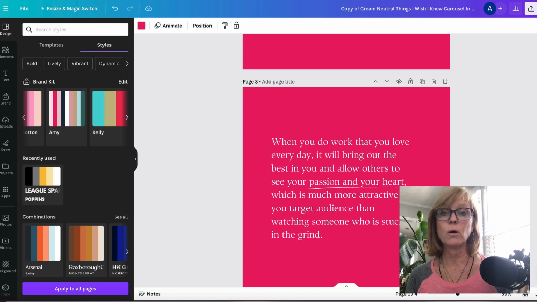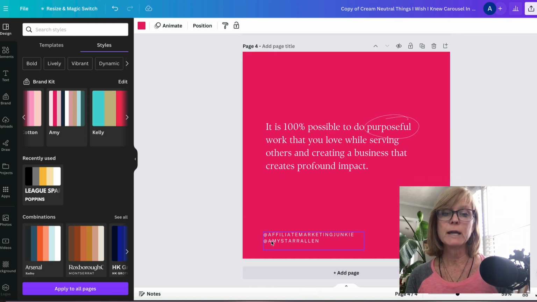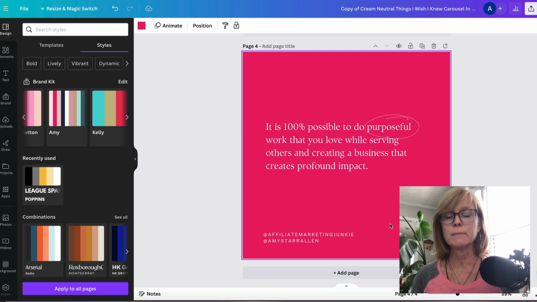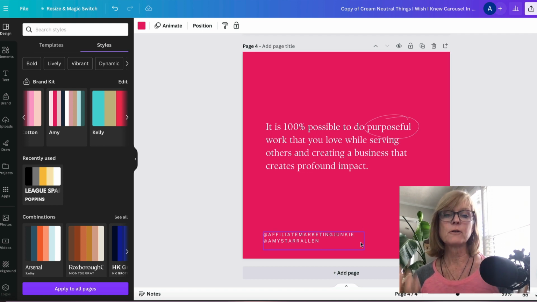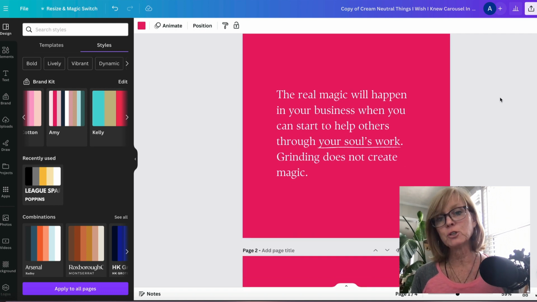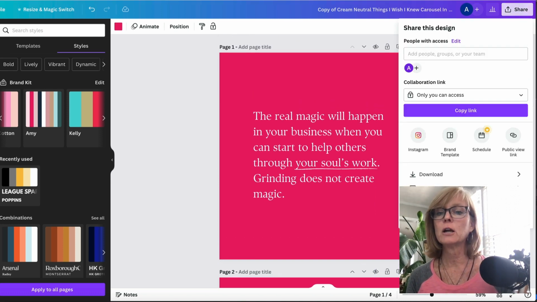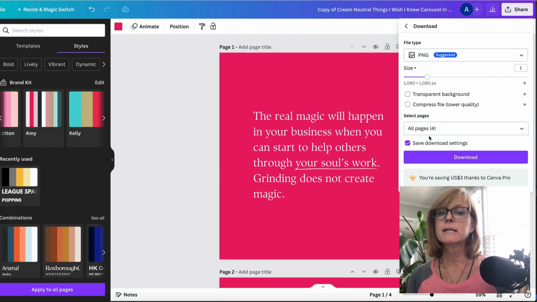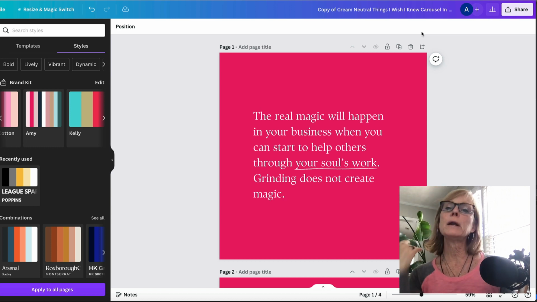And I have my text all in here. I have my 2 handles at the bottom of the last page in case anybody wants to follow me. I'm either Affiliate Marketing Junkie or Amy Starr Allen, depending on the platform. So I put them both in here. Now all I have to do is save this carousel, and then I can upload it into Pinterest. To do that, I would just click Share, Download. And in this case, I'm going to just leave all 4 pages, and I'm going to click Download. Okay, so now I'm ready to go.